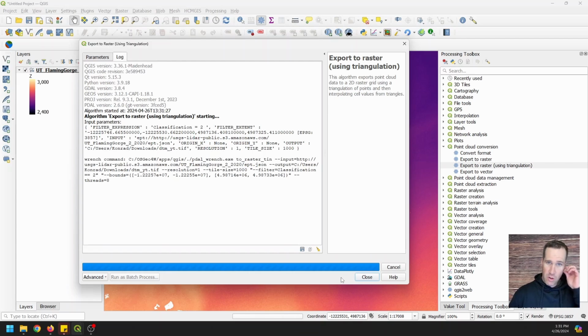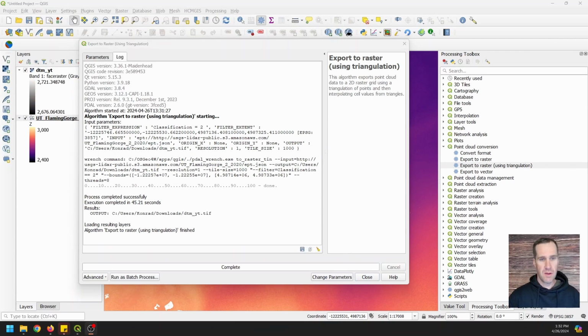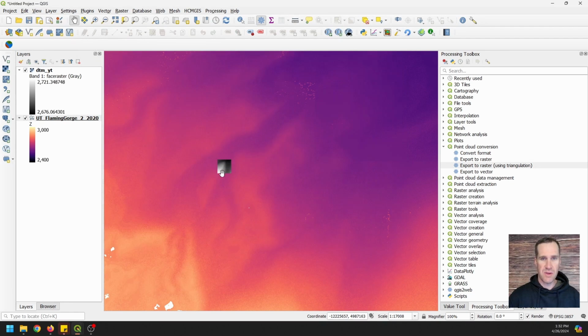And once again, hopefully this does not take too long. I'll pause it while the run happens, and then I'll pop back to you and you'll see what we have. All right, that finished. It took just a couple of minutes. I'm going to click close here. You can see we now have that digital terrain model there. I'm not going to zoom in on it just yet.